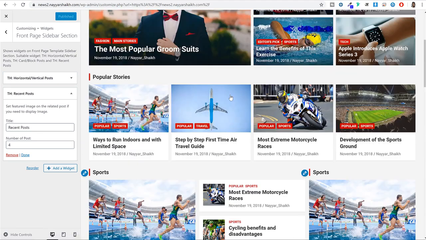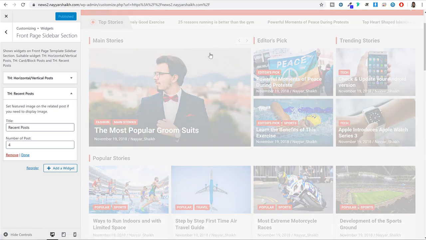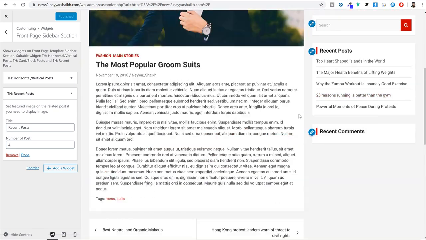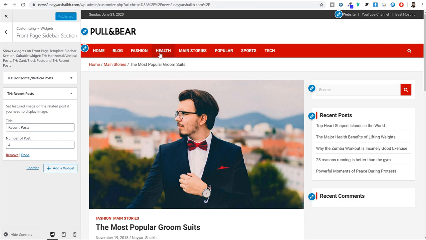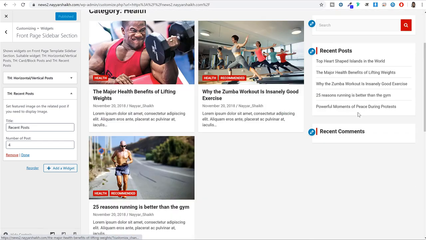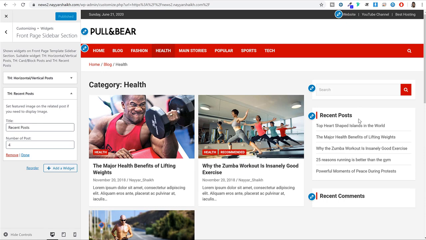If I open a single post, or if you open a single category, as you can see, single post looks like this. At the right hand side, we have the sidebar. Or if you open any category, here also at the right hand side, we have the sidebar. So let's control this sidebar.